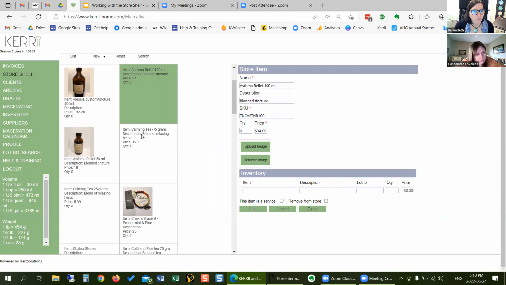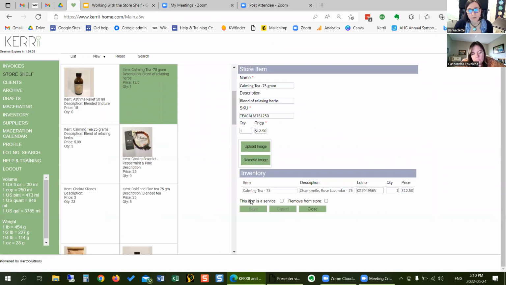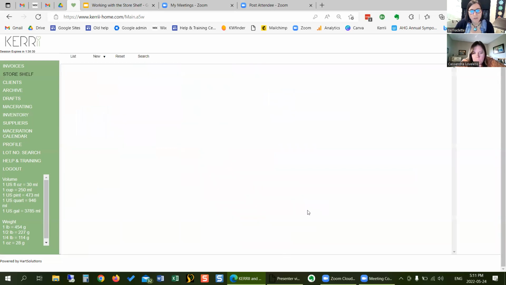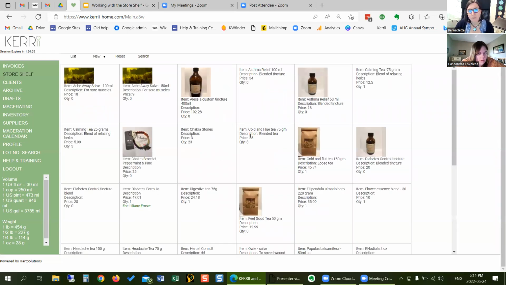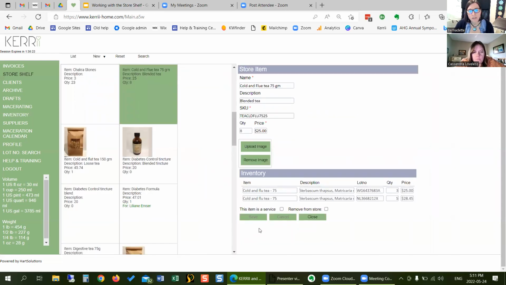So I'm just thinking, I've got a calming tea here. There we go. Or let's do the 75-gram one, actually. Let me pull that one up. I think that will give us a better look. Is this the one that I want? Yes, perfect.